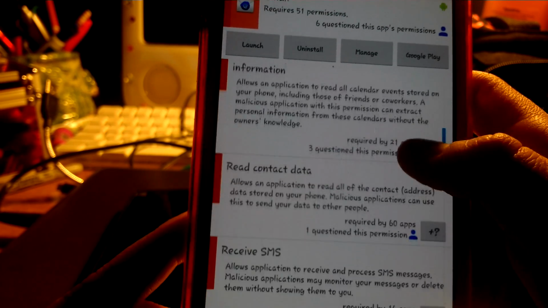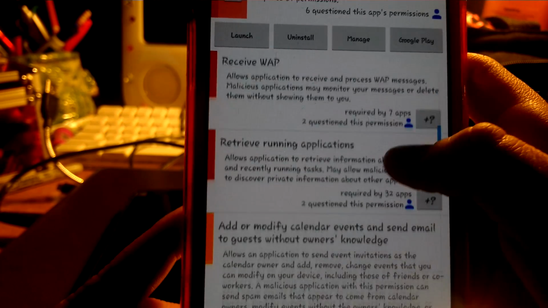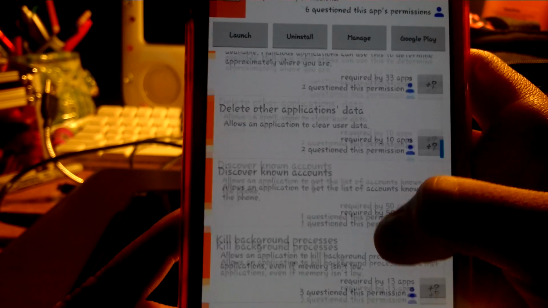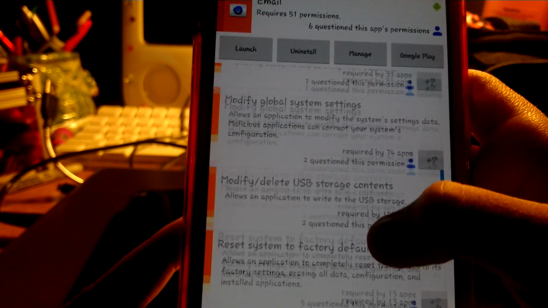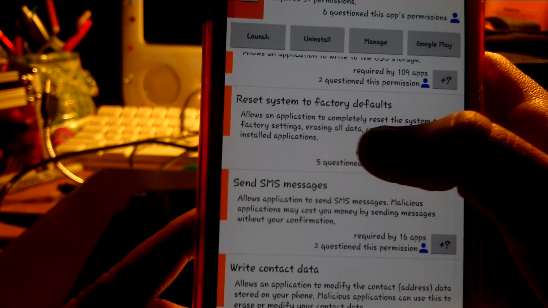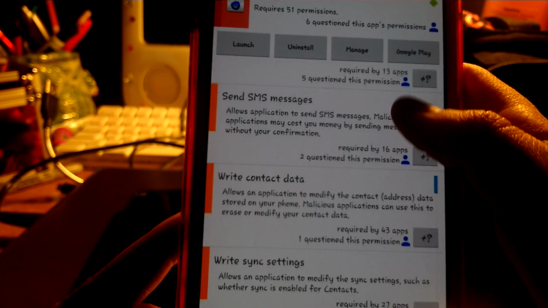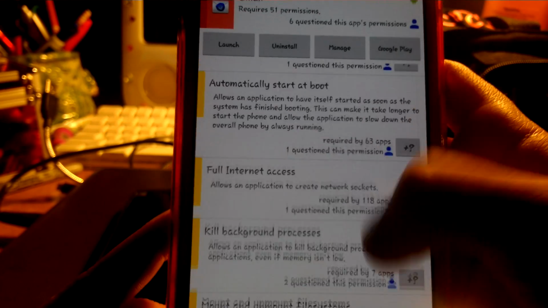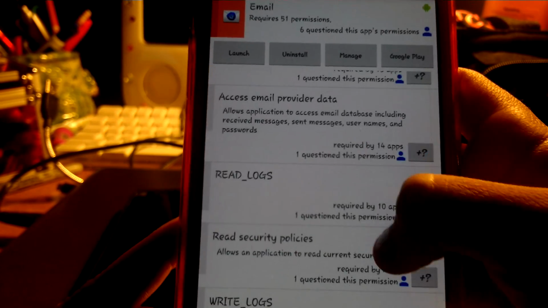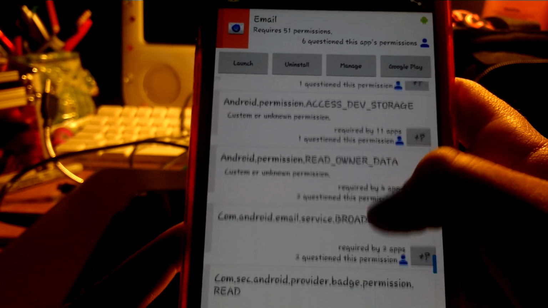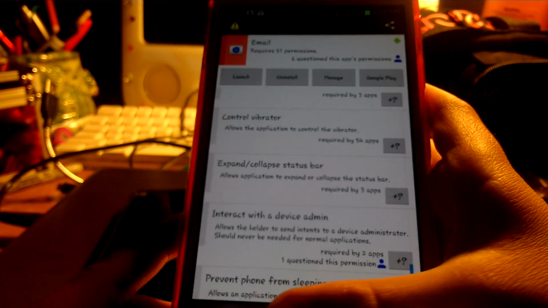This is unreasonable. I don't see how a Samsung app would need to do all this. I mean, the one I'm most concerned about, it can reset your phone? Why would it want to do that? I mean, look at all this stuff. You know, some of this is reasonable, but not all of this. I mean, you're probably wondering, like, seriously?